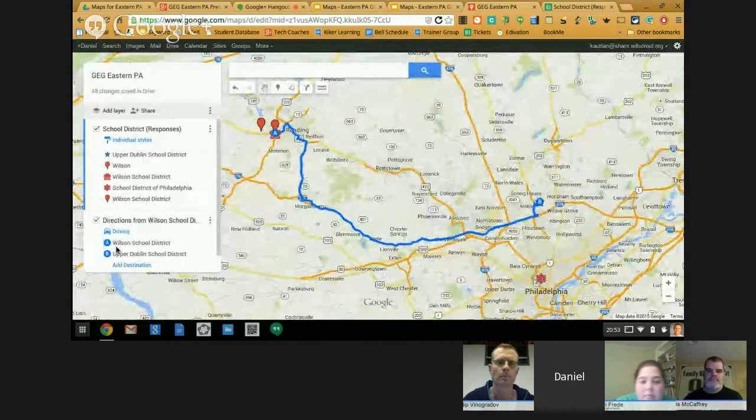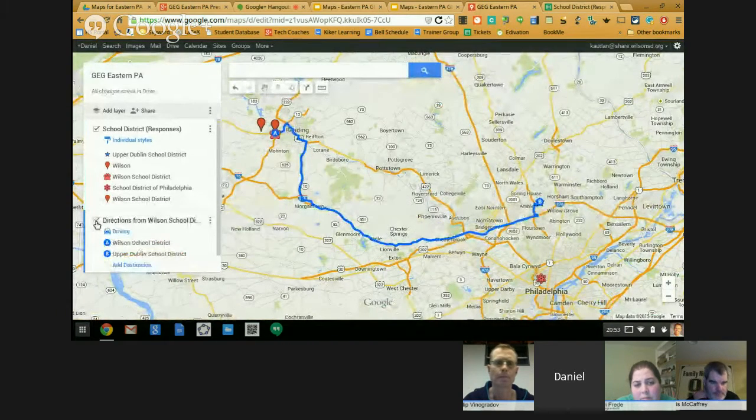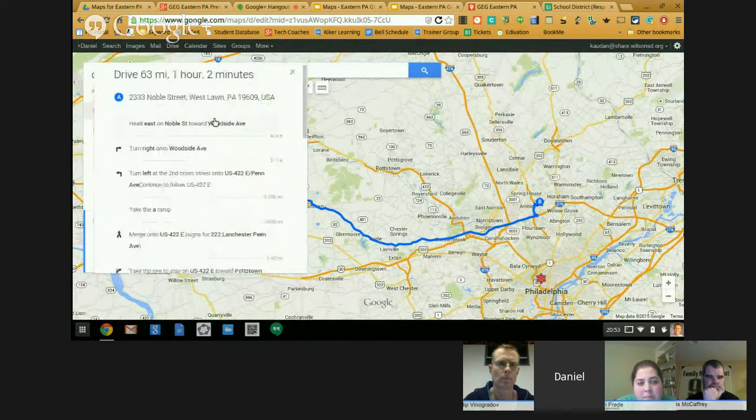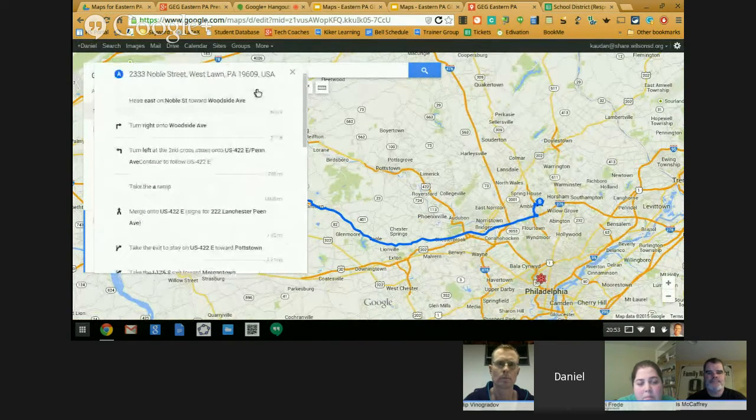All right, and I can just turn off this layer if I don't want it on there, and I can turn it back on, or I can just delete it. You can also see here where it says step-by-step directions. So this is just like in Google Maps. You can get directions from one place to the other.